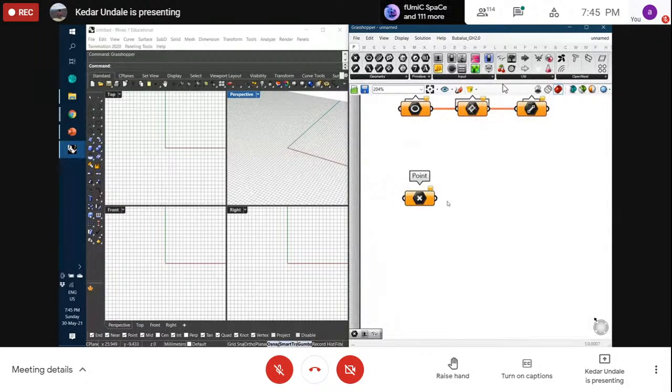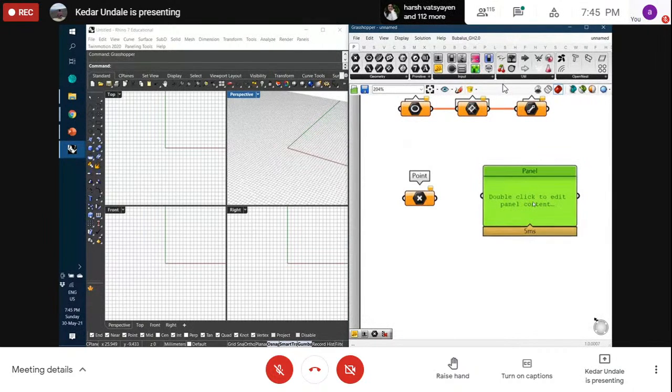You can also take down notes inside of Grasshopper. So you go to Params, Input, you take a panel, and here you can double click and write anything. So I can say orange means there is no data. So it means that there is no data.